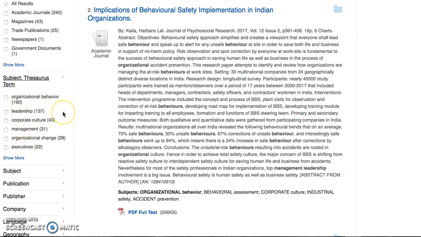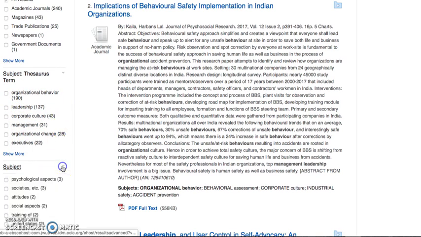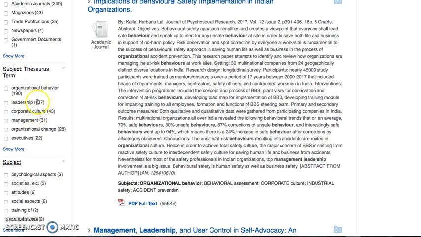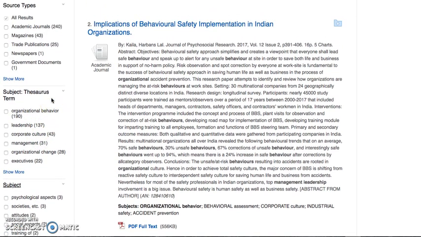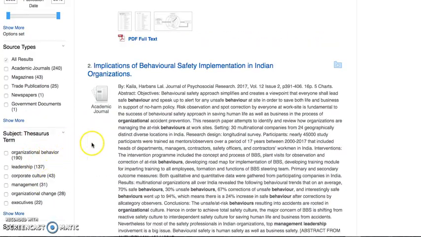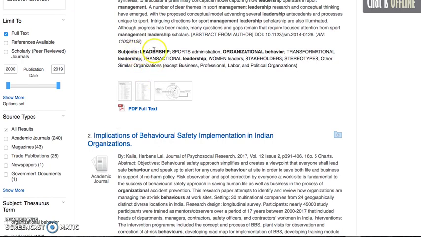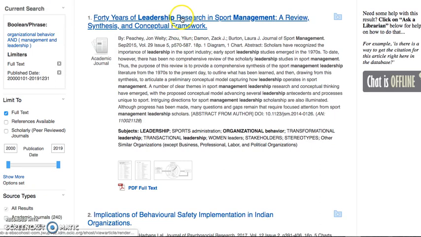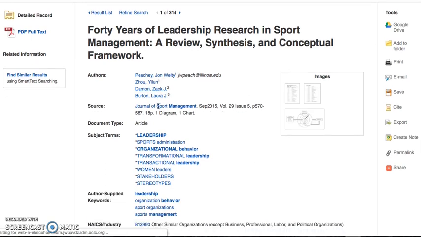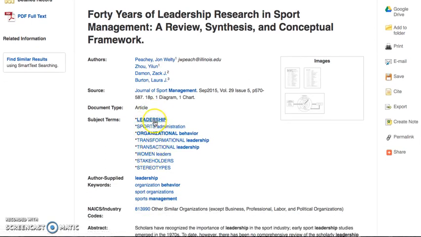These subject terms are terms that the author assigns to it. These are ones that the editors will assign to it. So these thesaurus terms would be these subjects right here, okay? So if you click in this, you've got these right here, okay?